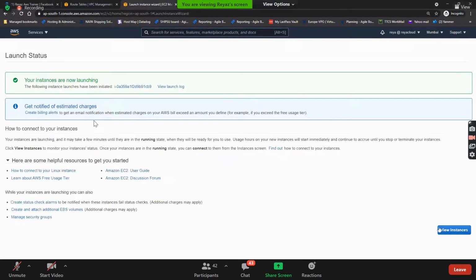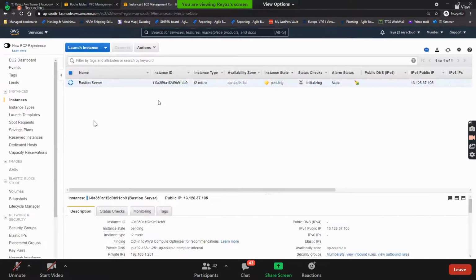You understood what we did, guys? We have launched an EC2 instance on the VPC that we have architected. Is that clear?